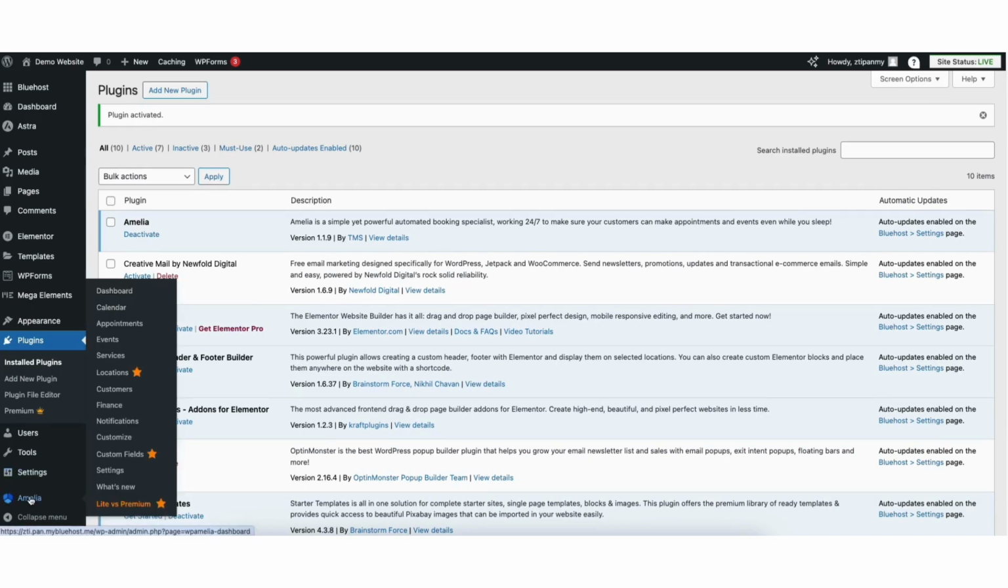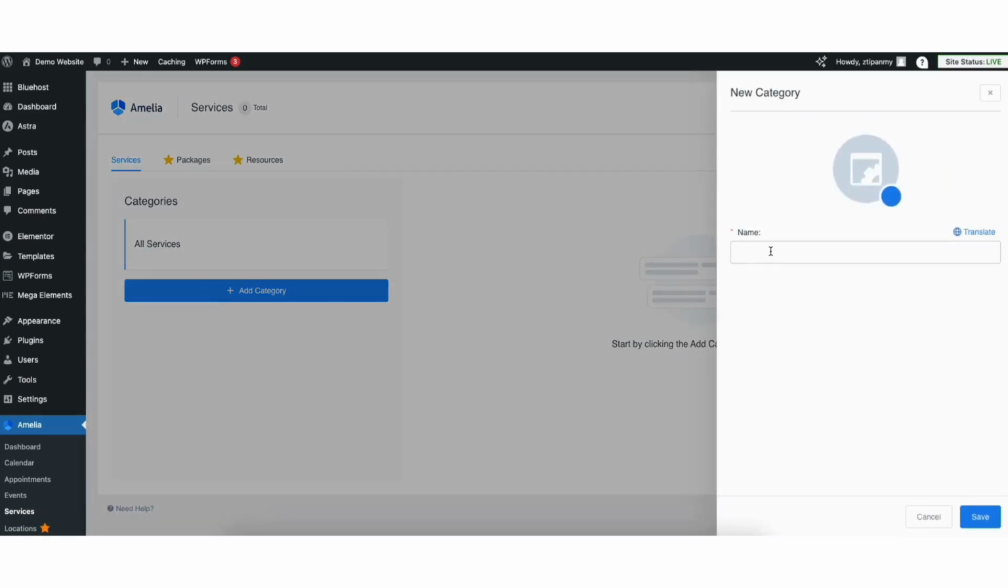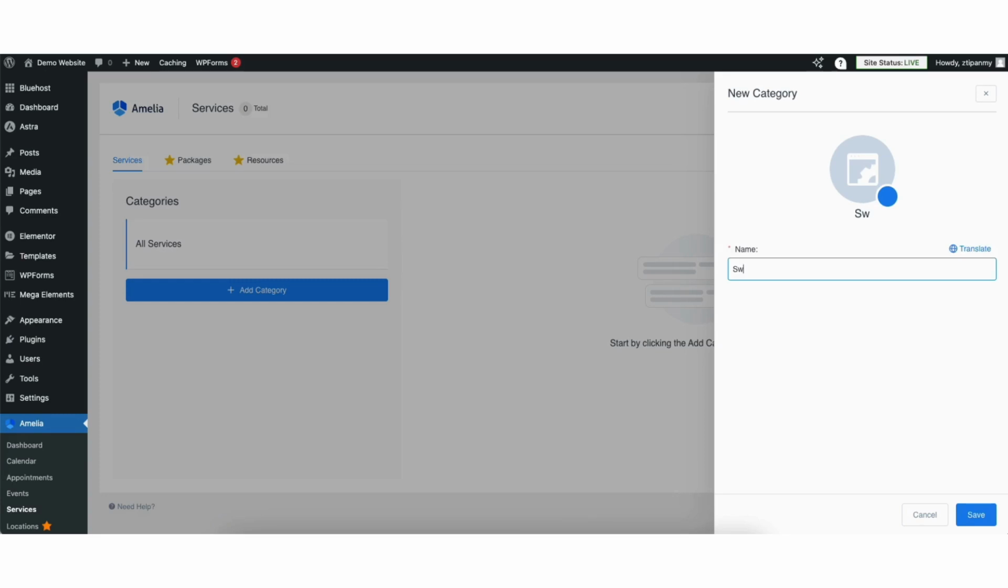Now let's go over all the features of Amelia and how to implement it on your site. In the left side menu, under Amelia, click Services. This is where you can set up the services you offer. I'll start with a category. I'll click Add Category. Input the name. For example, I'll add Swedish massage as a category.